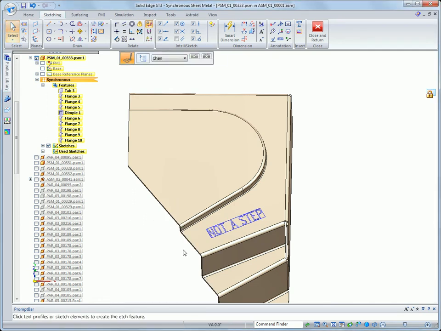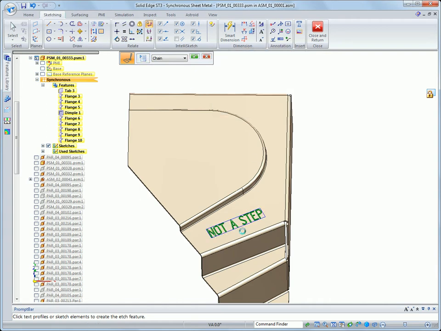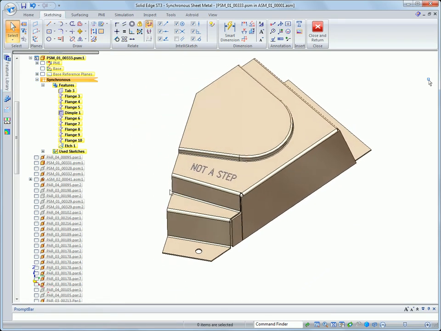Once we place the text, we run the etch command. We have a few options in the etch command, and then simply select the text, and that text now becomes an etch feature in the sheet metal part.